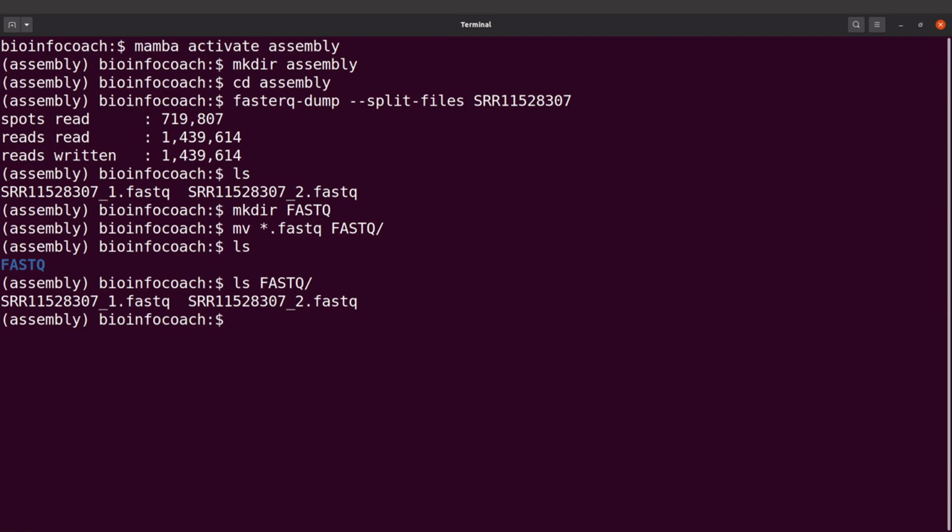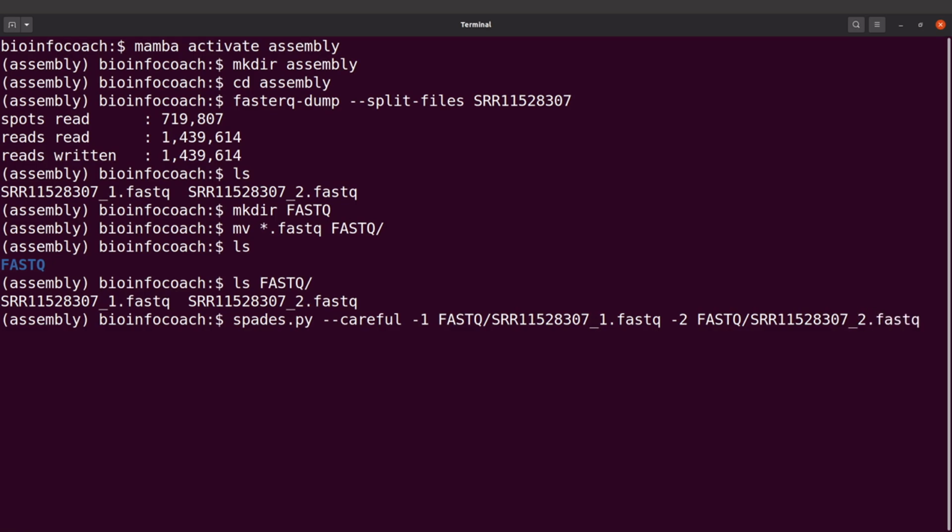To use SPAdes to assemble the reads, we will say spades.py and we say --careful. And I'll say -1 to specify the forward. That will be fastq/ and I indicate the name. -2 will be for the reverse. So fastq and I specify the 2. Okay, that's how it's going to be.